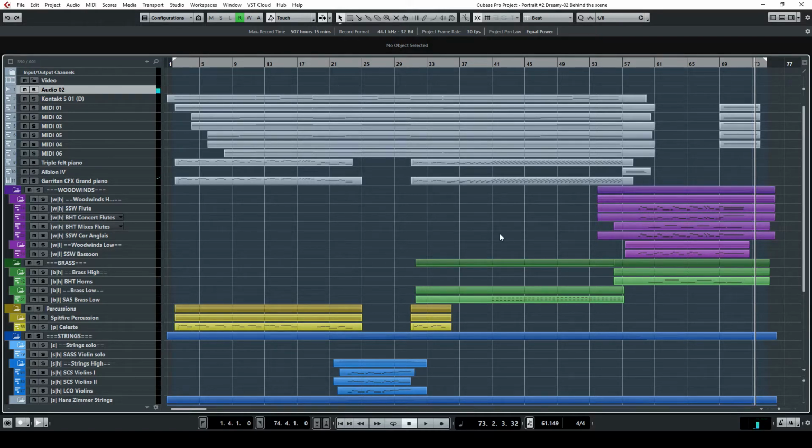And luckily, the Spitfire Chamber Evolutions achieved very well the kind of textures I wanted to have. So all the MIDI tracks that you see on top are all from Spitfire Chamber Evolutions. They are still in MIDI because at that time they were not yet in my template, but today they are. So they are all loaded into a Kontakt instance.